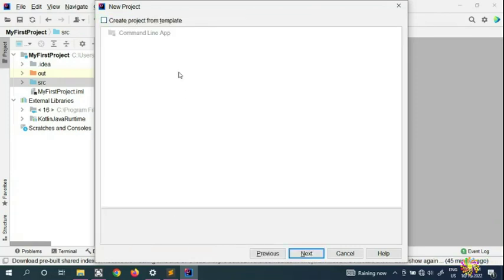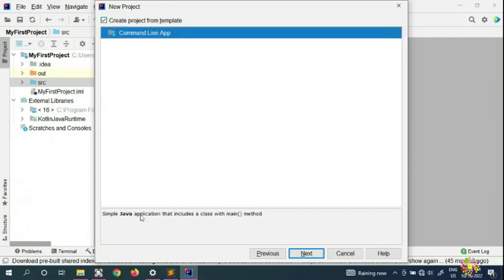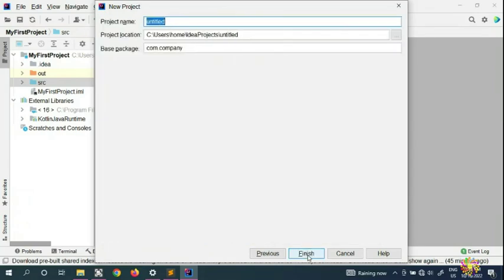And if you want IntelliJ IDEA to create your Java straight out of the box, you can create this: a simple Java application that includes a class with a main method. So if you want to do that, you can do that. But for the first project name, say we're going to put first Java, for example.